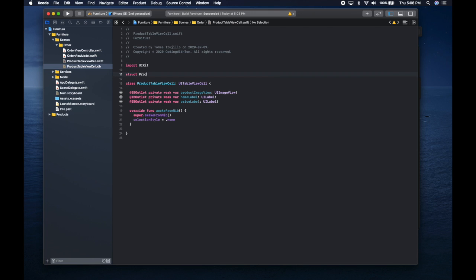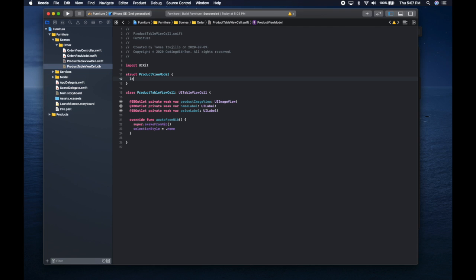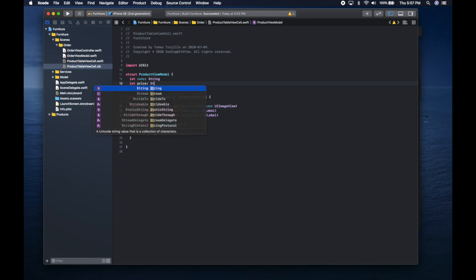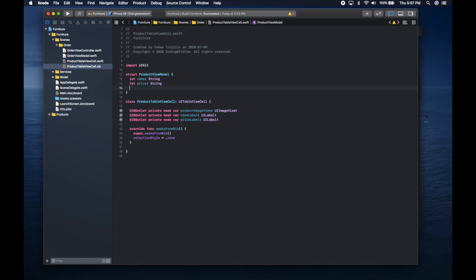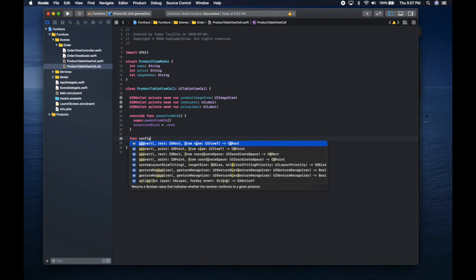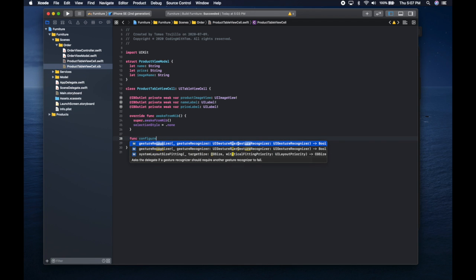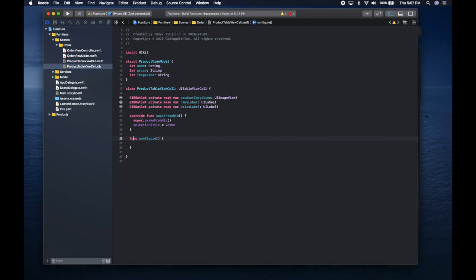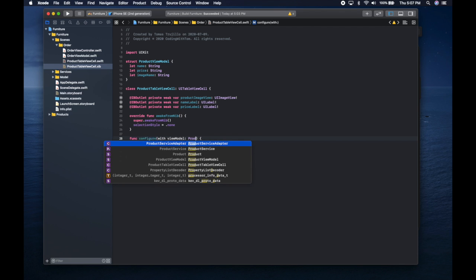So we're going to be creating the product view model, and we'll just have a name, price, which will also be a string, and it will have an image name. We'll just create one method that will configure the table view cell with that view model. So we'll configure it with the view model, part of view model.